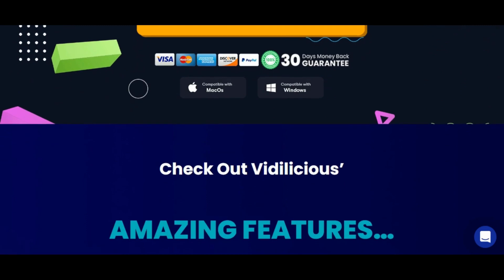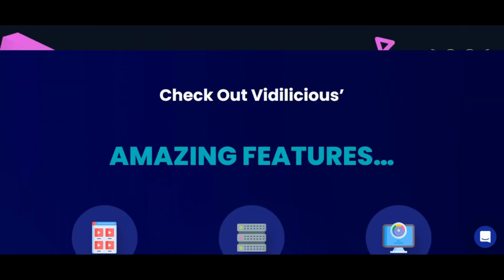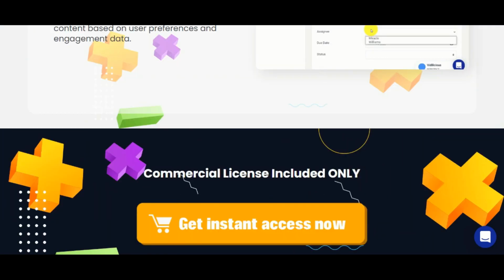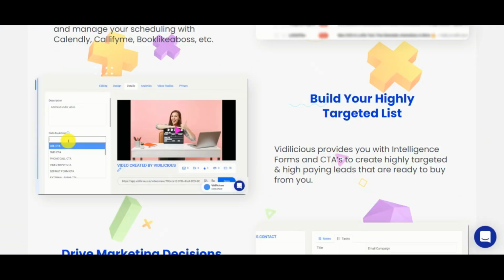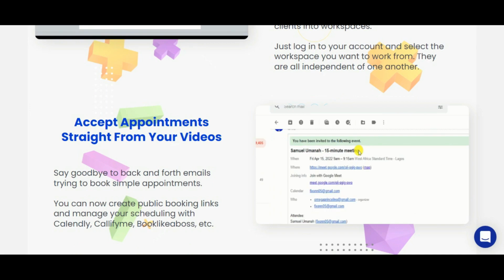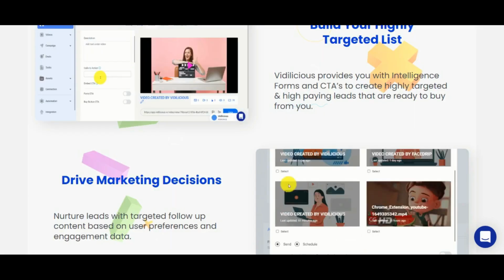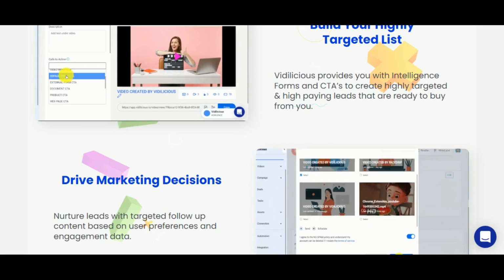Build your highly targeted list. Vidilicious provides you with intelligent forms and CTAs to create highly targeted and high-paying leads that are ready to buy from you. Drive marketing decisions. Nurture leads with targeted follow-up content based on user preferences and engagement data.